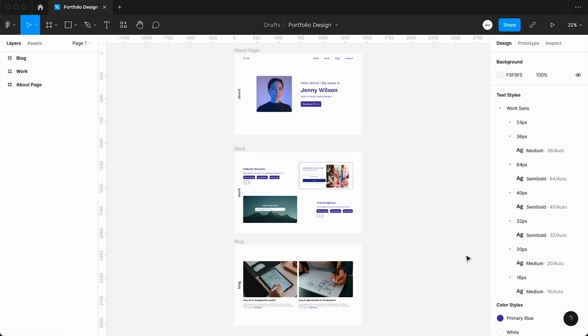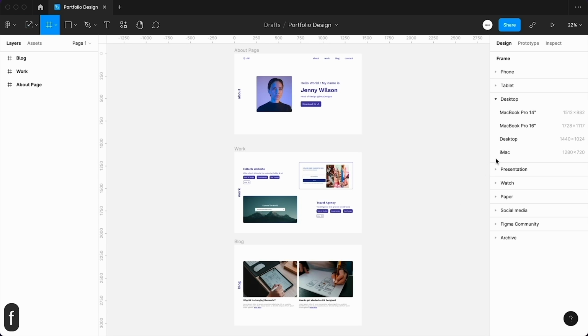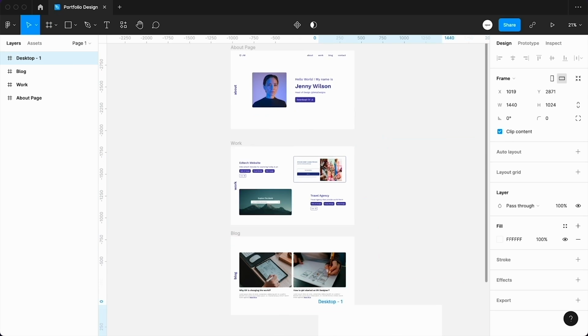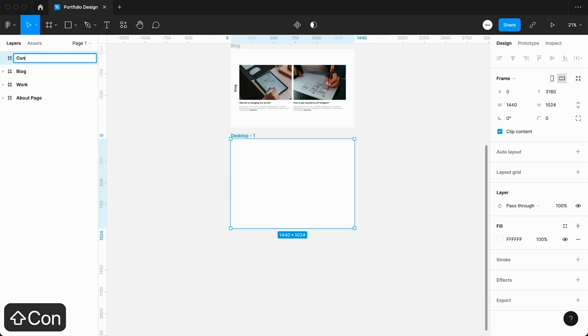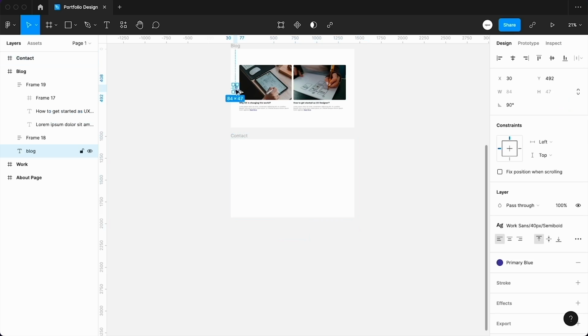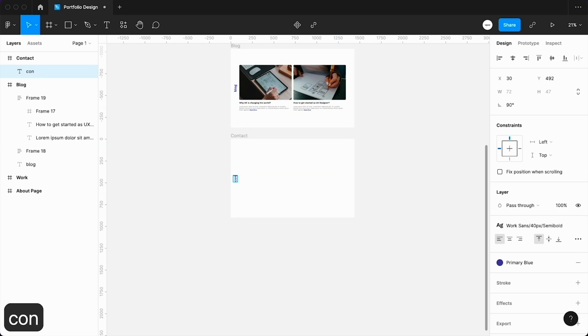In this lecture we will create the contact page. For that, take the frame of size desktop. The shortcut for frame is F and rename this frame contact and change its height to 900 and copy this heading from here. Press option and shift while dragging. Right here contact and arrange this text into the center.